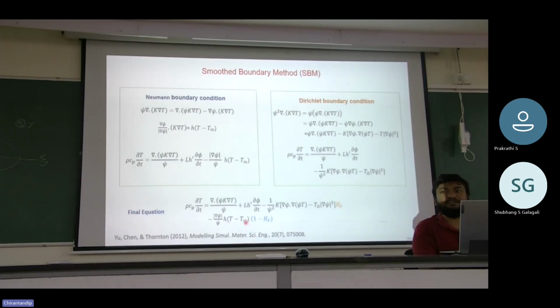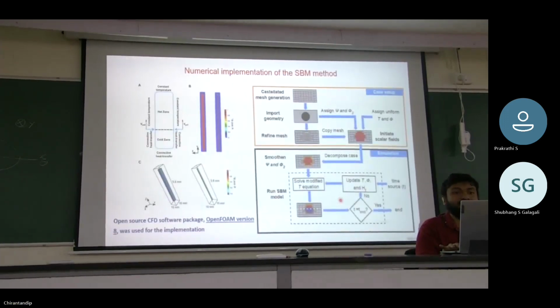If you see this final equation, there are two terms. One term is related to the constant temperature, which is related to the heat sources above, the hot zone, and the bottom one is related to the convection. So both terms are taken there. Here, if you see, this HF is there, right? That is the Heaviside function, which tells you at what particular point there is a division between hot zone and cold zone. So it tells you the work.